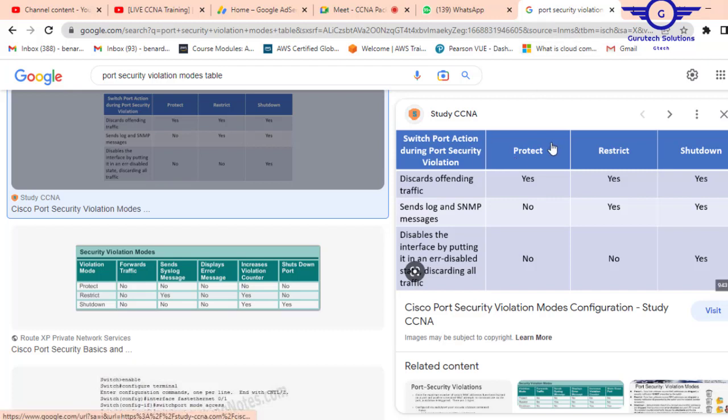There is a protect mode, a restrict mode, and shutdown mode. So whenever a violation occurs, an unknown user connects to a port, and we have protect as the violation mode, then these are the actions. It will discard the traffic. Yes, the traffic will not be able to go into the network. It will be discarded before it goes in the network.